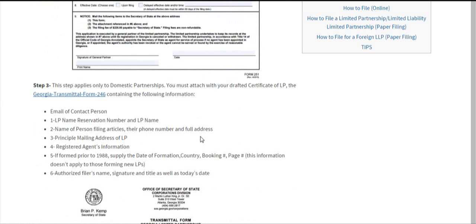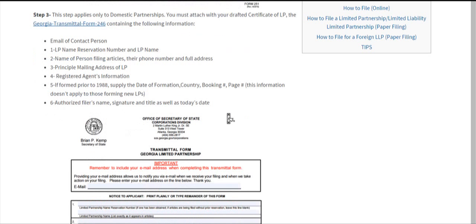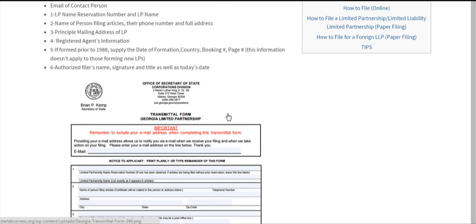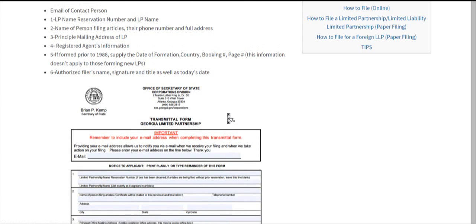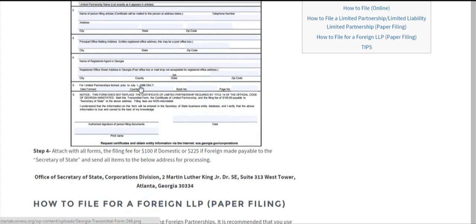Step 3 applies only to domestic partnerships, and it talks a little bit about the transmittal form 246, which will be required to be sent along with your certificate of limited partnership. You're going to need to provide all this information, which is the LP name, reservation number, and LP name. I'm going to let you go ahead and read that, but you can click on this, and again, I'll provide you with a PDF of that file that you can print off and fill.